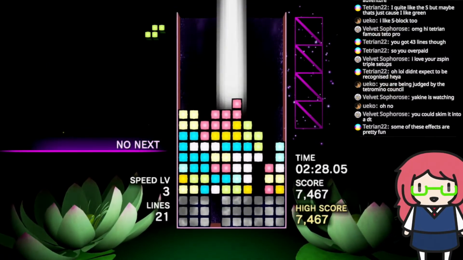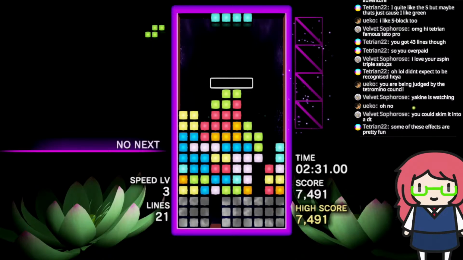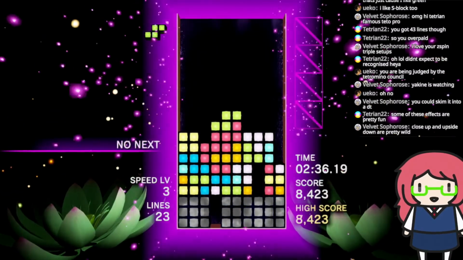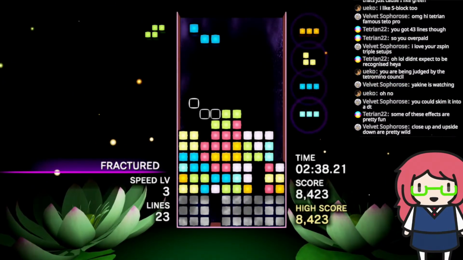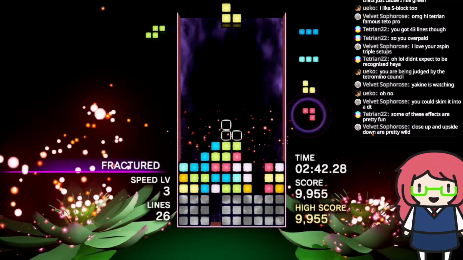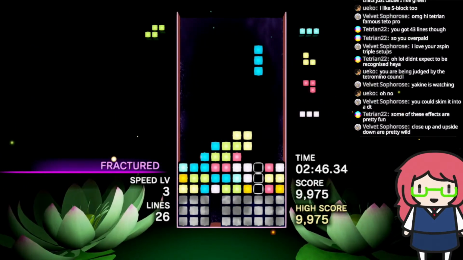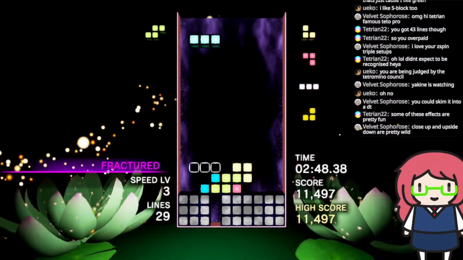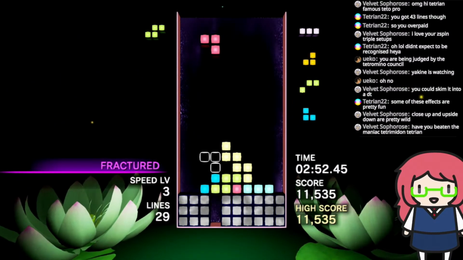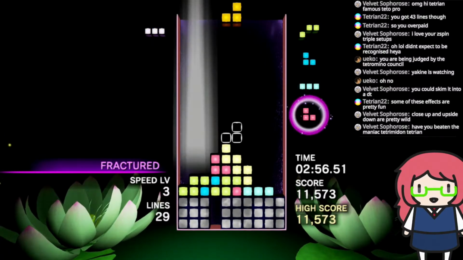Alright, so we got this. Let's see, close up and upside down. What the heck? What is fractured? It's like 3 pieces. It's actually pretty cool. Oh, what did I just... okay. Oh.